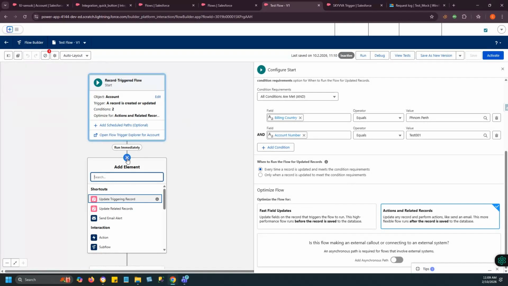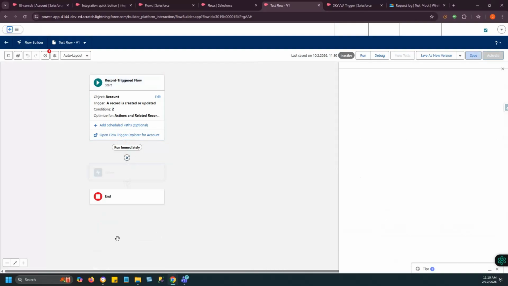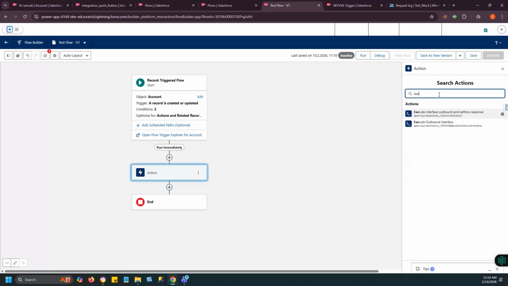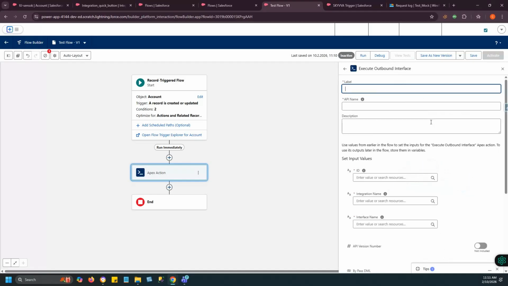Click on the button below Run immediately. Click on Action. Search for the Apex action type, then select Execute Outbound Interface Apex from the list. Selected it. Then enter the label name and click in the API name field to auto-populate it.